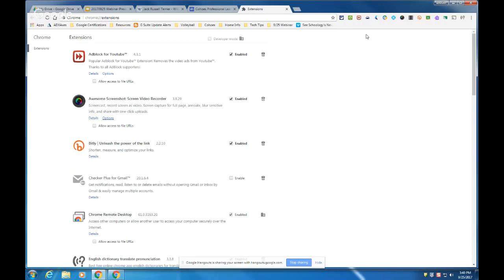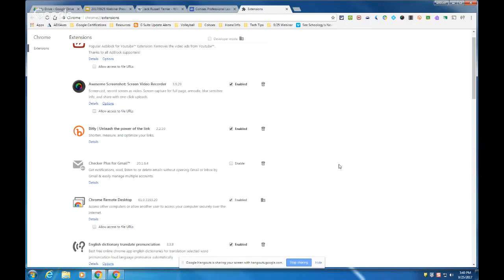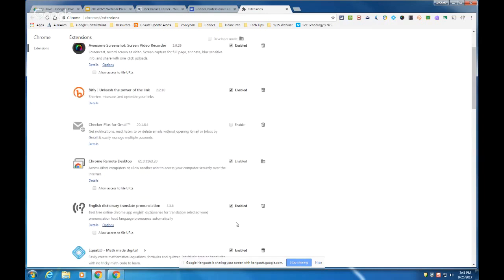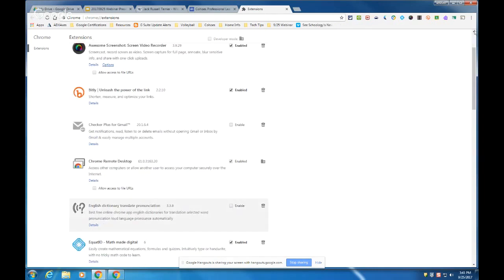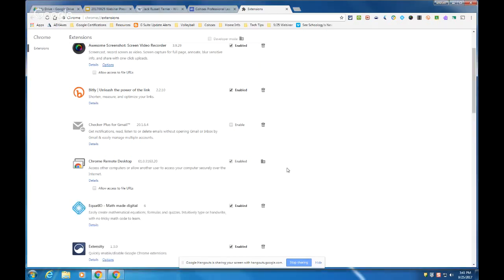If I did want to permanently remove an extension, all I have to do is press the trash icon. So this is the one I just installed. And notice if I click on this box, it now is no longer in my toolbar, but I still have it. If I click on the trash can, I'm asked to confirm that I do want to remove it, and I do want to for this one. And now it's gone.